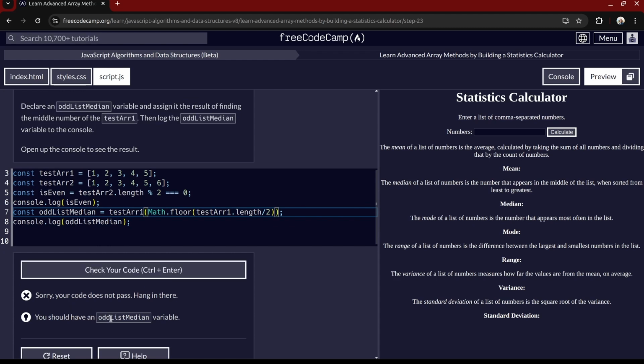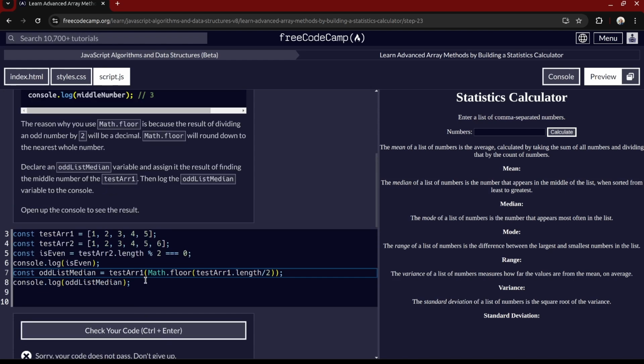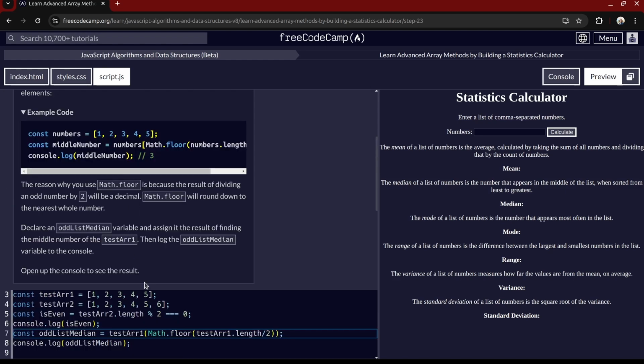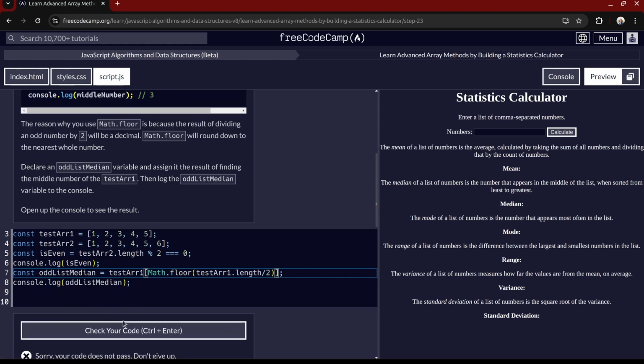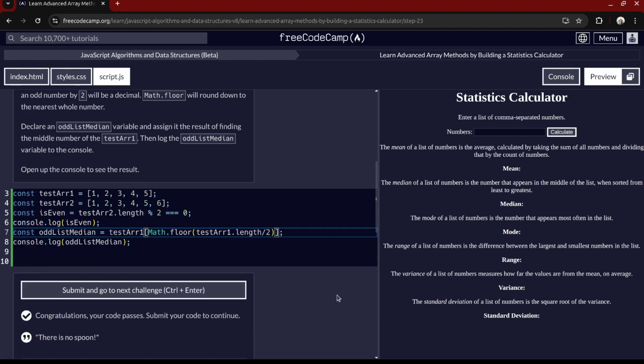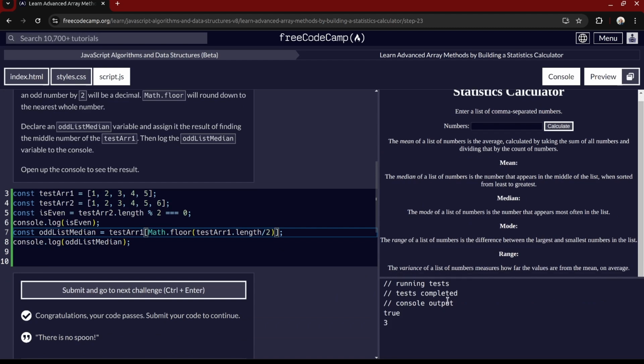My variable name is odd list. What is the median? How we will do it is, so now let's check our console, and we got 3. So 0, 1, 2, 3.